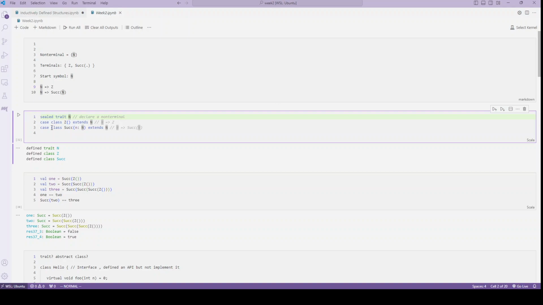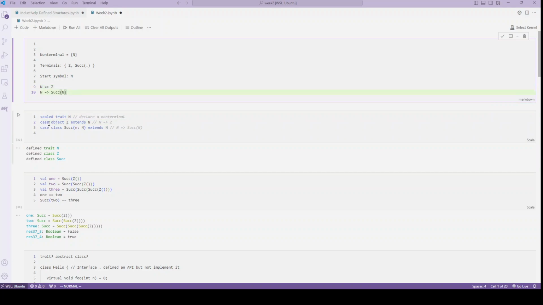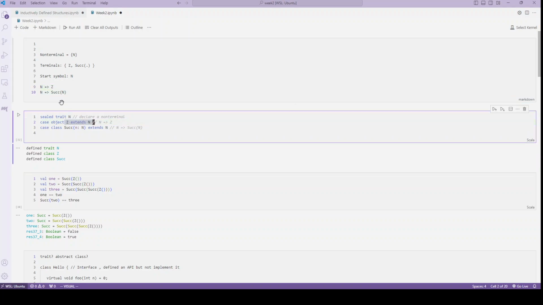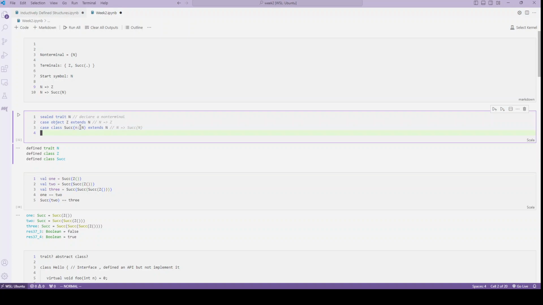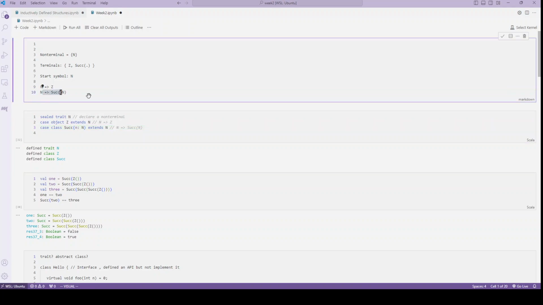And then for the terminals, we represent them as case classes, or we're also going to use a case object, which I'll describe shortly. These represent the rules that we have. The idea is that we say case object z extends n if we have a rule that says n can turn into z, or can be replaced with z, or beget z. Likewise, we have a case class successor where the inside is little n of type capital N, which extends n. That's exactly this rule here, that n can turn into, or be replaced by, the successor of some other n.